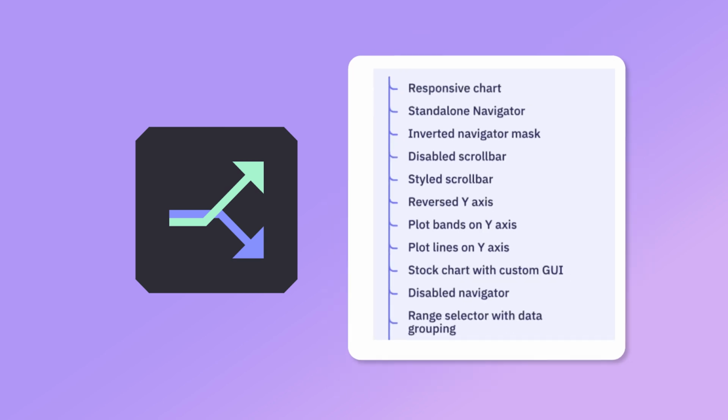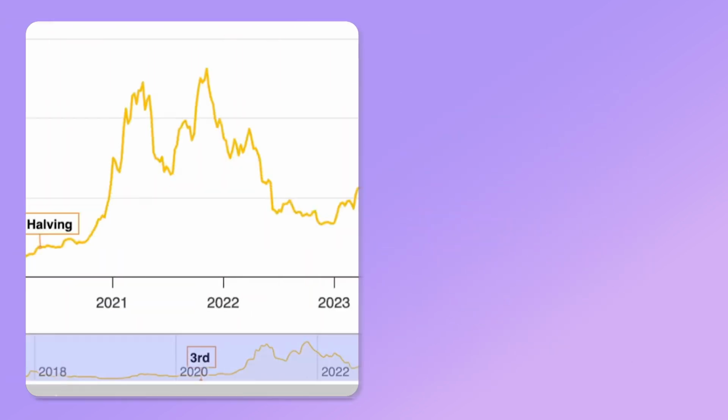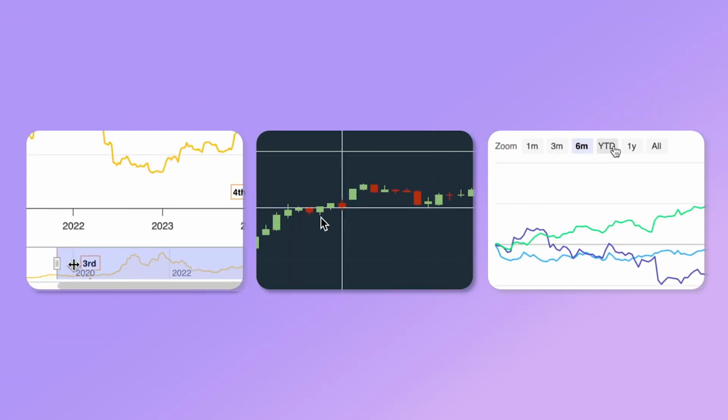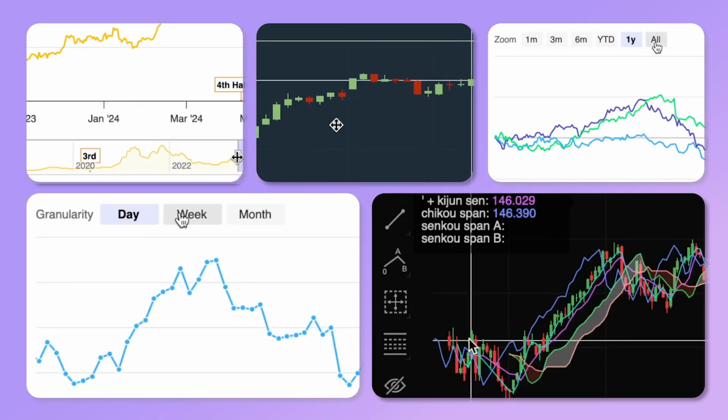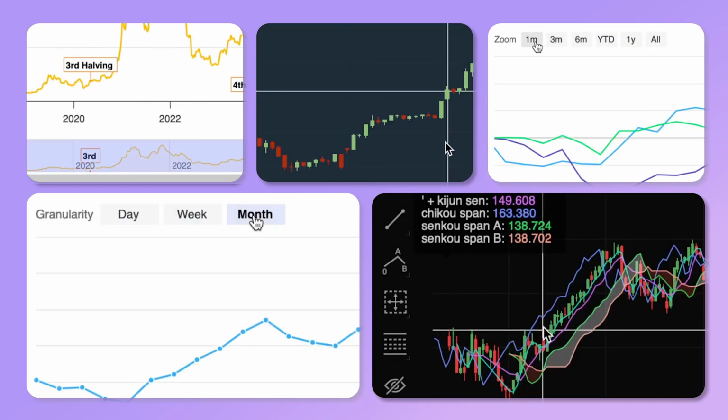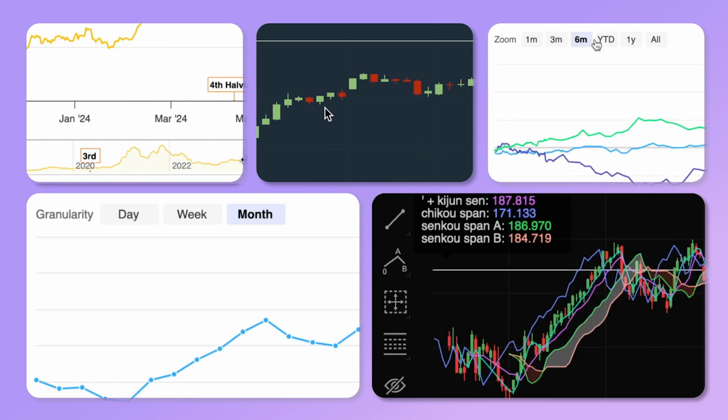Highcharts Stock includes all the features of the core library and adds additional capabilities specifically for handling financial data and time series. Its key features include Navigator, Range Selector, enhanced zooming and scrolling, data grouping, financial specific series types, and much more. We'll go over them in more detail later in the video.